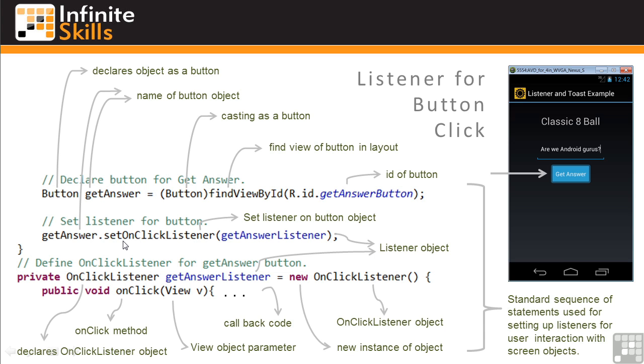In the next statement, we use the setOnClickListener method of the button class to set getAnswerListener as a listener associated with the getAnswer button. In the next statement, we declare getAnswerListener as an onClickListener object type and then assign it to the new onClickListener object with a callback code that will be invoked when the button is clicked. The first statement of the callback code is the onClick method with the view v as a parameter specifying the view that's been clicked. In the body of the onClick method is the code that will be executed to respond to the click and display the toast with the answer.